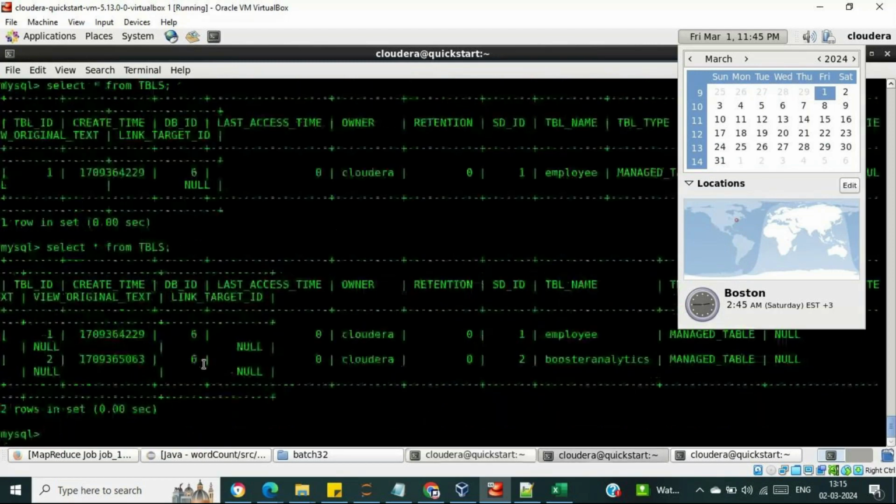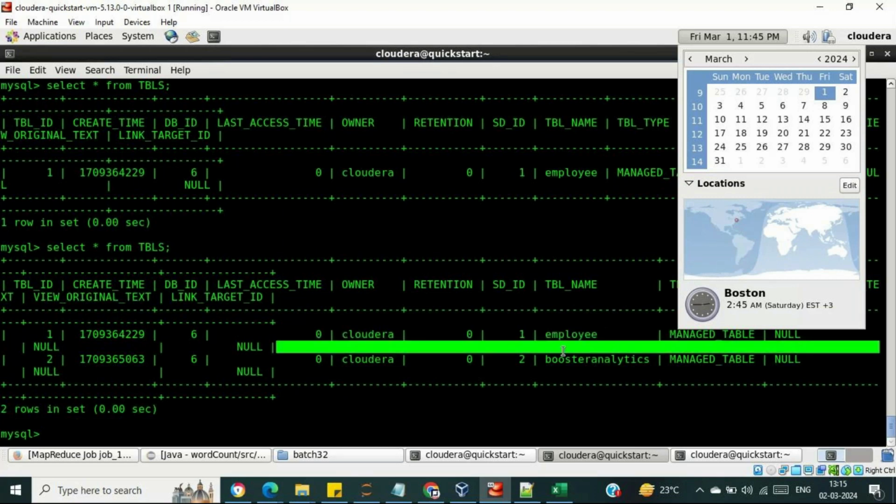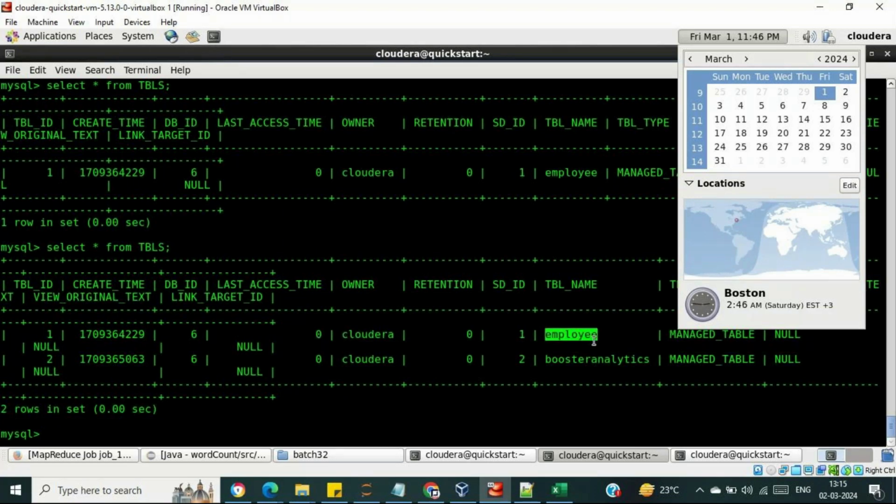Right, Ishan. So this is with respect to our today's creation only. What I'm trying to say, although we have created the employee table in MySQL as well, this is not with respect to MySQL. Because of that particular reason, I have created another table, the Boost Analytics table, and these are managed tables.